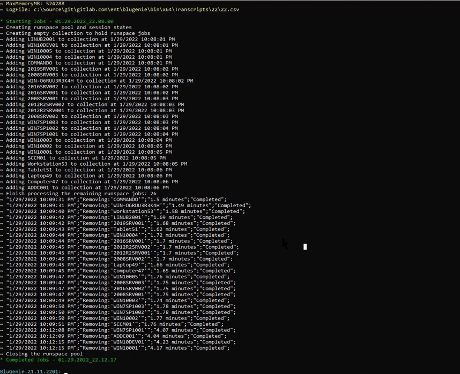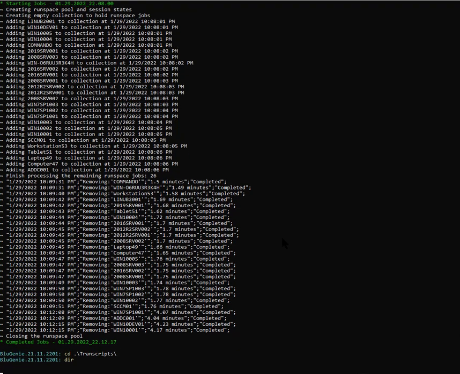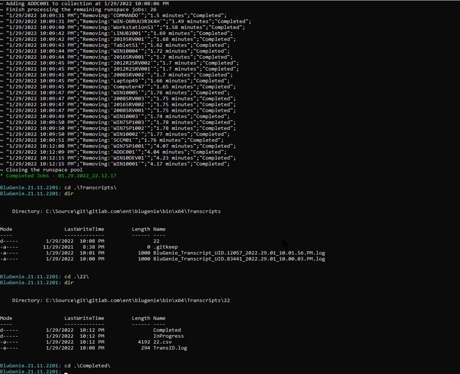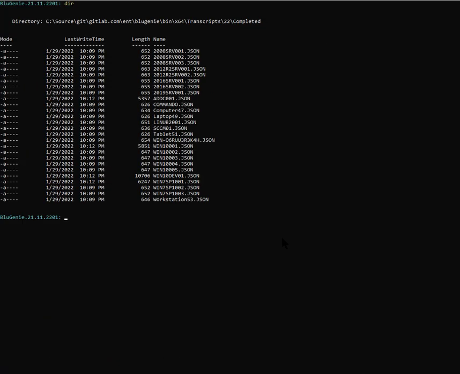Awesome. Now that our job is finished, we can take a look at that data. So we can go into the transcripts directory. We can see that our job folder is there. We can go into completed. So here we see a list of our computers. We have items that are around the 680, 685, roughly 663. You could see 665 or 655. Those items are offline. We do have a couple of computers online.